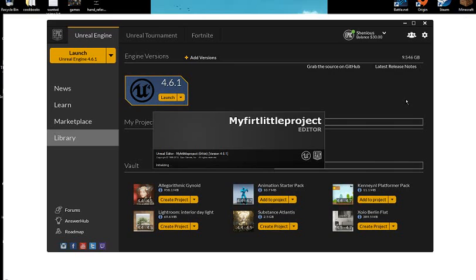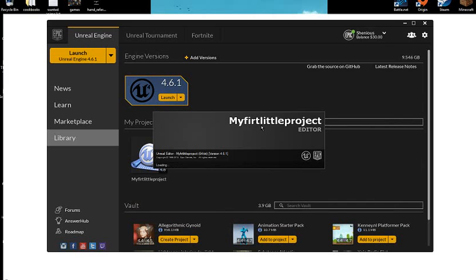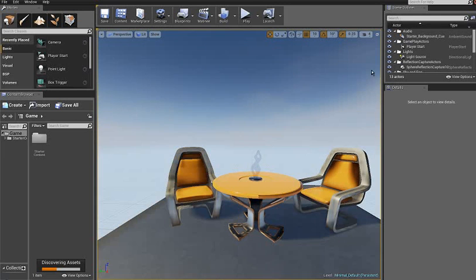So you'll notice when it starts loading, after it gets past the initial screen, you've got your project name. Oh, isn't that adorable? My first little project. Anyways, and then I'll pause it again while it's loading. Oh, there we go.